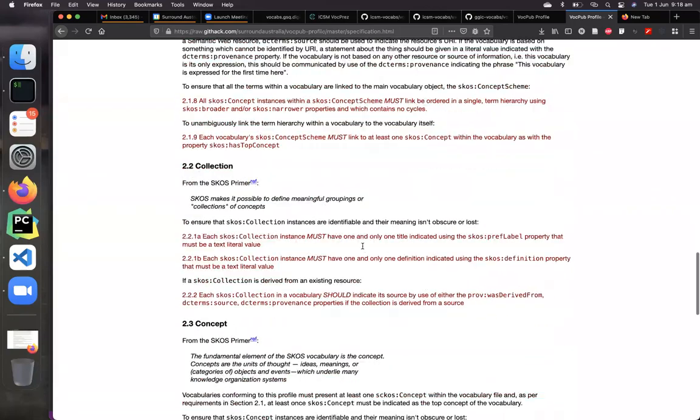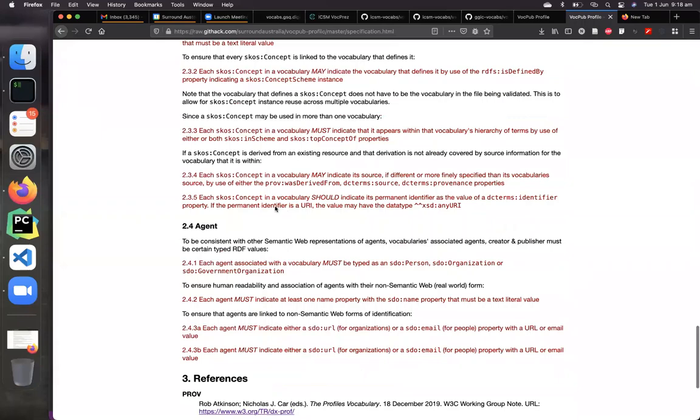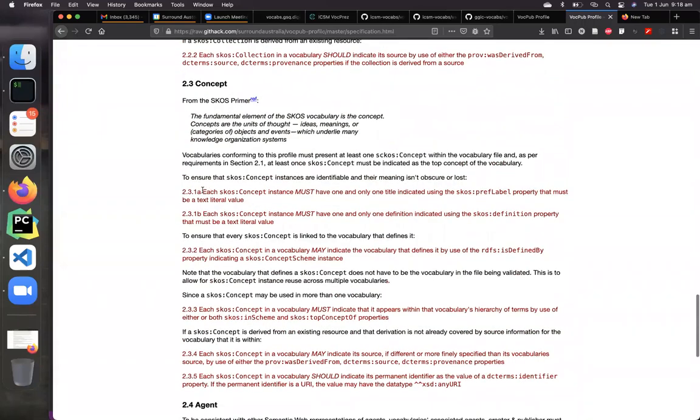Let's find another one. So that's for a vocabulary. What about for a concept within the vocabulary? Each concept must have one and only one title, indicated by using the pref label property, etc. So there's all the schedule of requirements, and the validation script echoes the written requirements here, and in fact contains the same text. So you can tell whether a vocabulary has passed its validation. And if it hasn't passed, you can tell which element of the thing has failed.